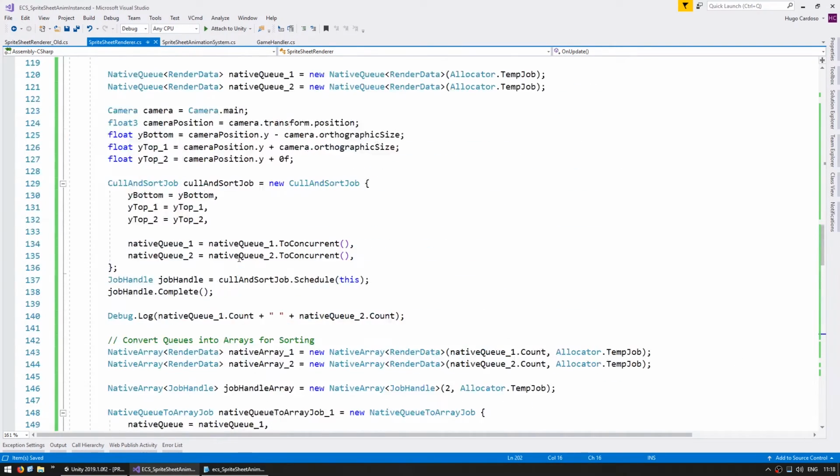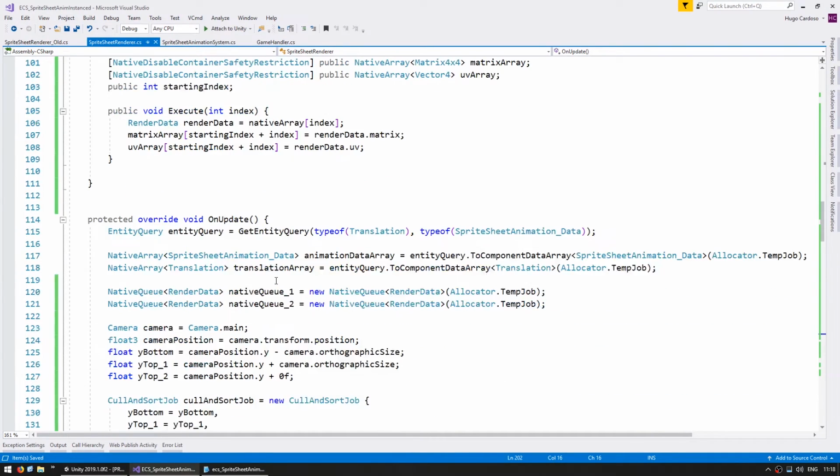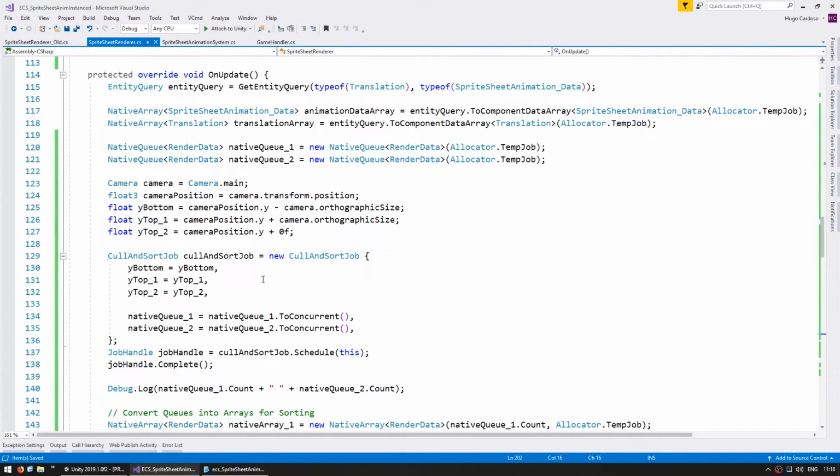Now in here we wrote a lot of code, but hopefully this was easy to follow along. The strategy behind it is quite simple. So the first thing we do is we have a job in order to cull and sort our entities into various slices. So in this case, we just have two slices. So one for the top part of the screen and one for the bottom part of the screen.